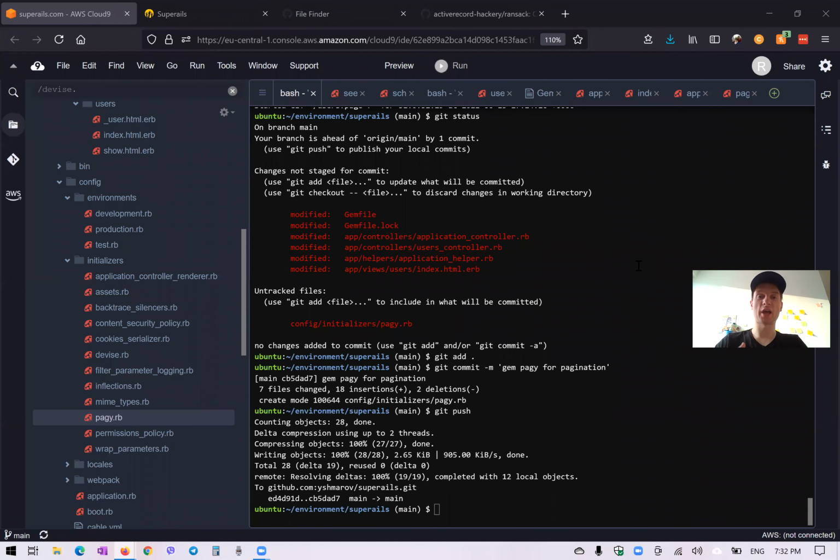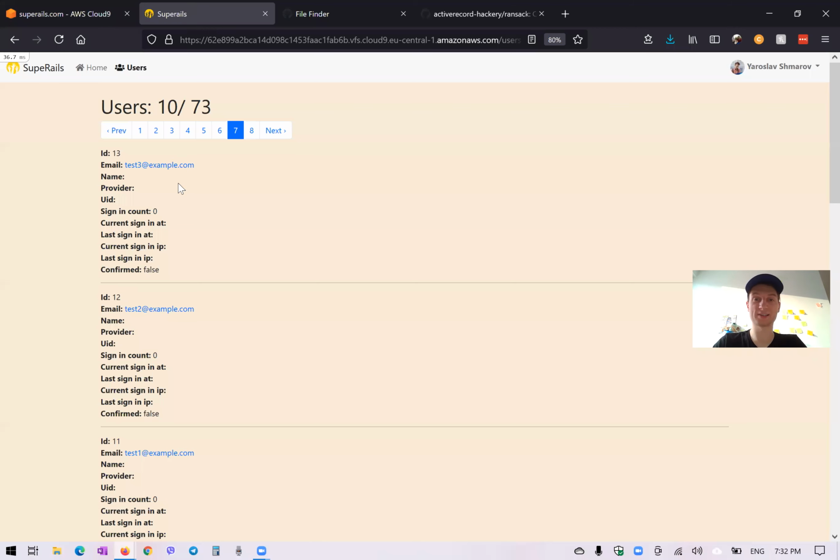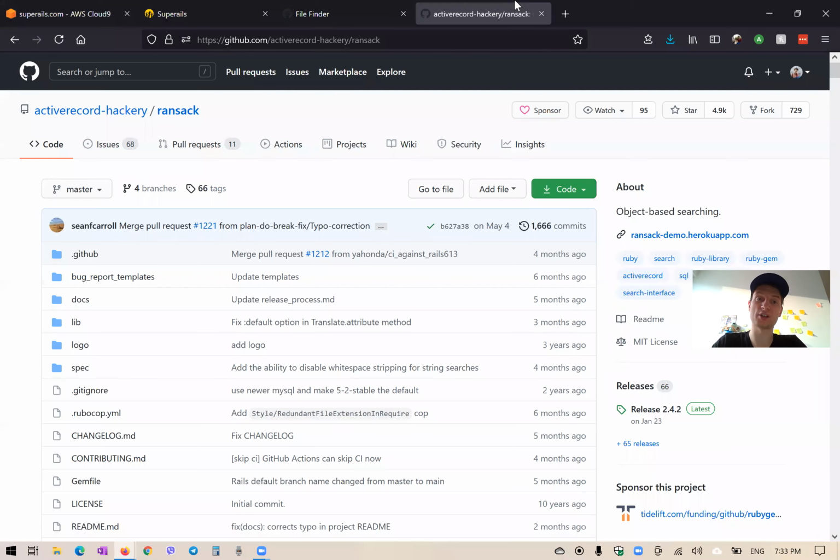Anyway, now we've got a lot of users in our database, and we want to add some kind of search to be able to find a user by an email, for example, or to sort the users by the sign up date. Actually, we need to add a sign up date here. So for this, we're going to use the gem Ransack.